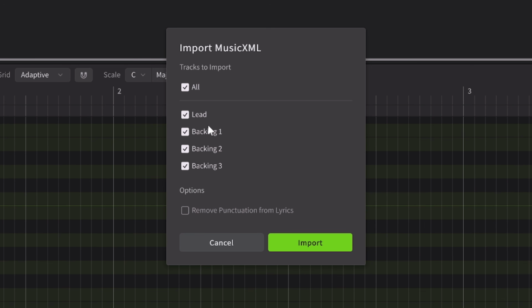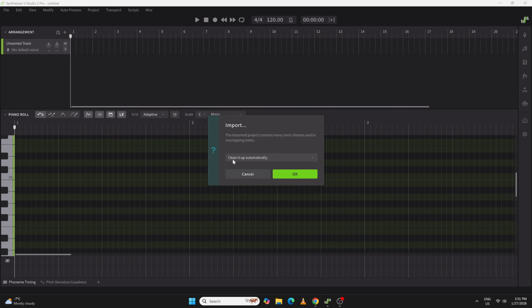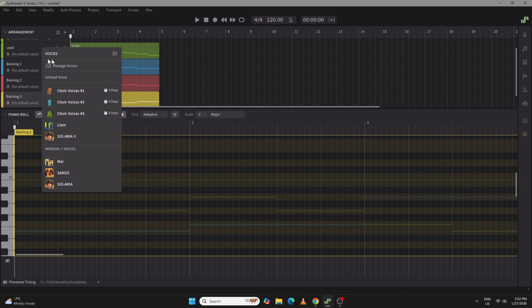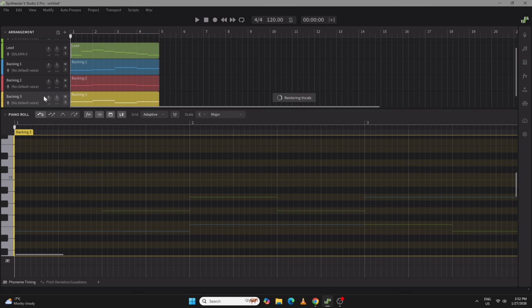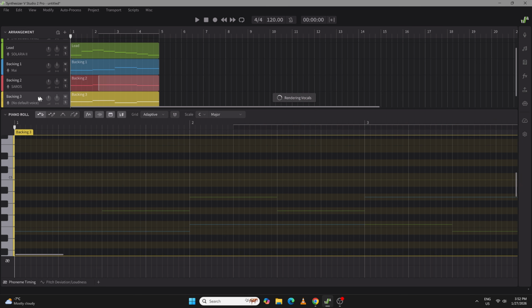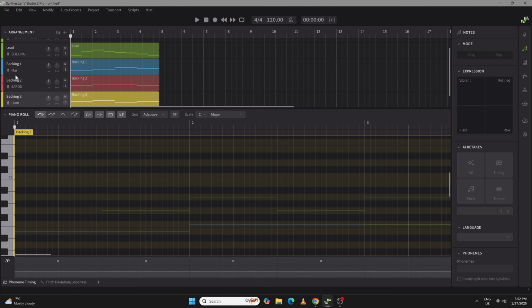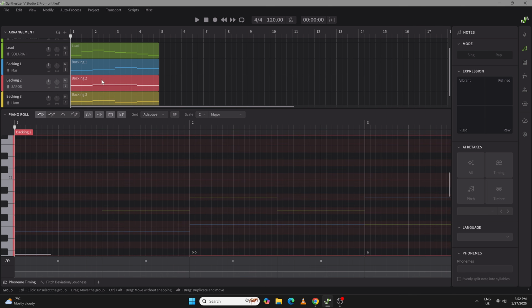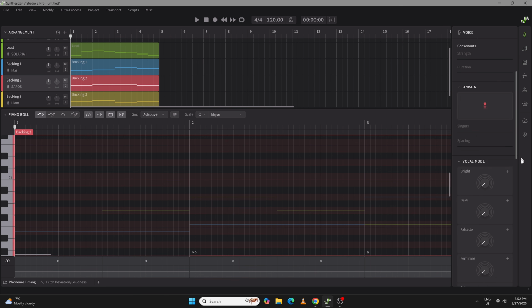So I've got my lead singer and I've told it to do 3 backing vocalists. And then all you do is hit import. And you have a choice to clean it up automatically. I'm going to say I will process it manually. Okay, so let's assign some voices. So I've got Solaria, basically my whole stable, except for Richie, who seems to have disappeared. Okay. And on Saros, I am going to change him to falsetto, and off we go.